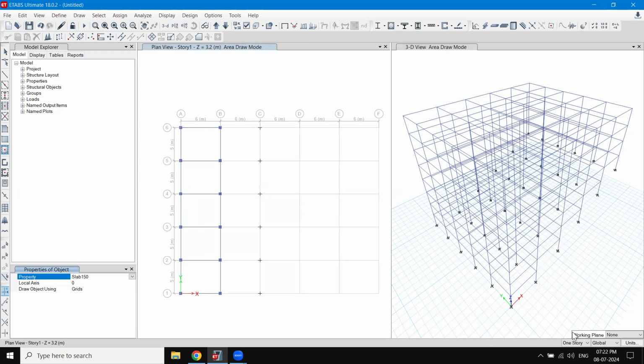Okay. Just make sure that one story option has been selected here. Click here. Okay. Similarly, click here and click one by one. There is no hurry in it, because if you are going to choose the all story option, it is going to replicate all of the things in one go. Okay. So this is done.